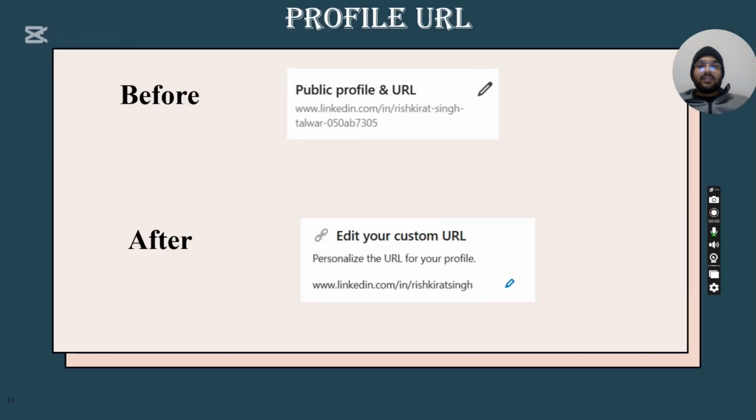Another enhancement that I did is my profile URL. As you can see, earlier my profile was very difficult to search, as it had this number behind the name. But after the recommendation from Oliver's video, I edited my profile URL and just added my first name and last name at the end, so that it's easy for people to search for me on LinkedIn.